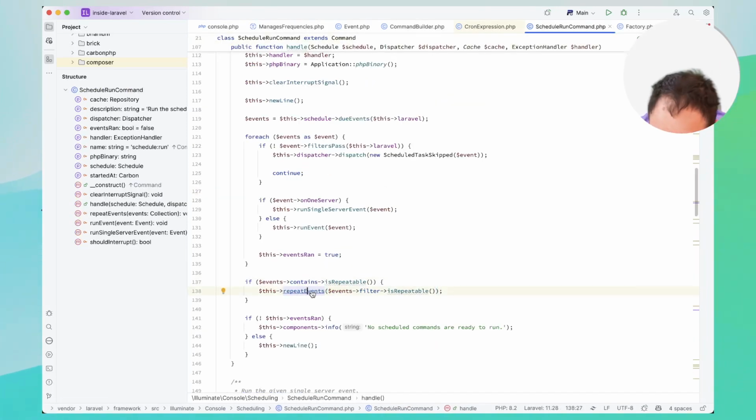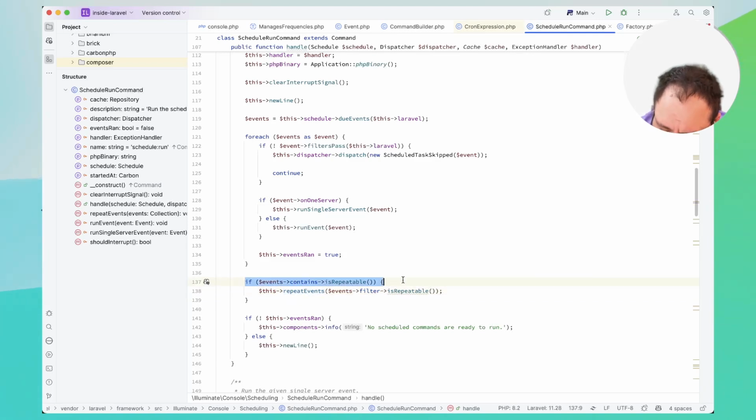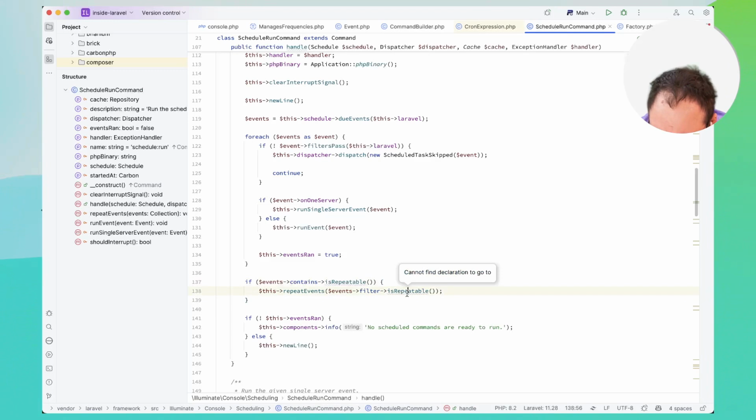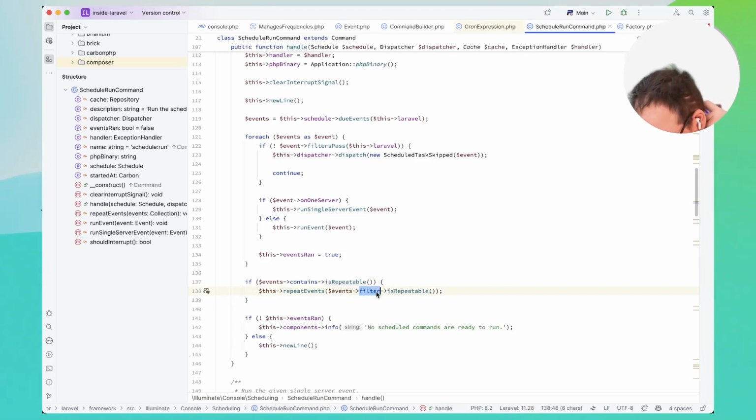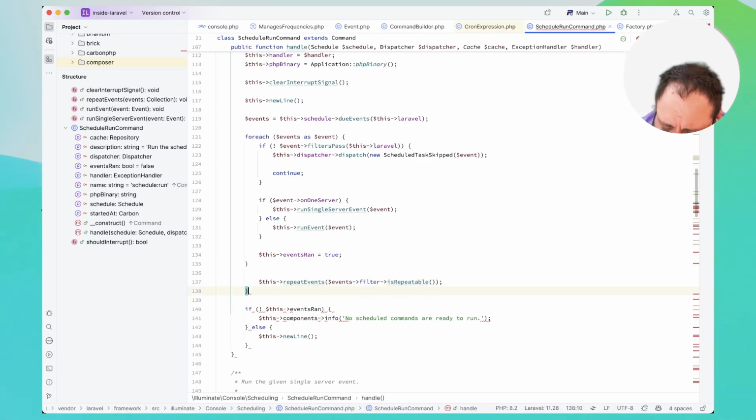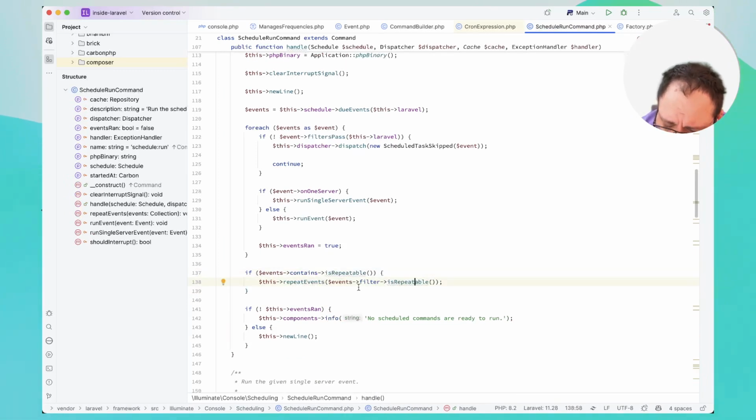And then it will run this repeat event. So it will check to see if it has any. You know what? I wonder if, honestly, given that this would just return empty if is repeatable is false for everything, this is completely unnecessary. That is a waste of a loop.